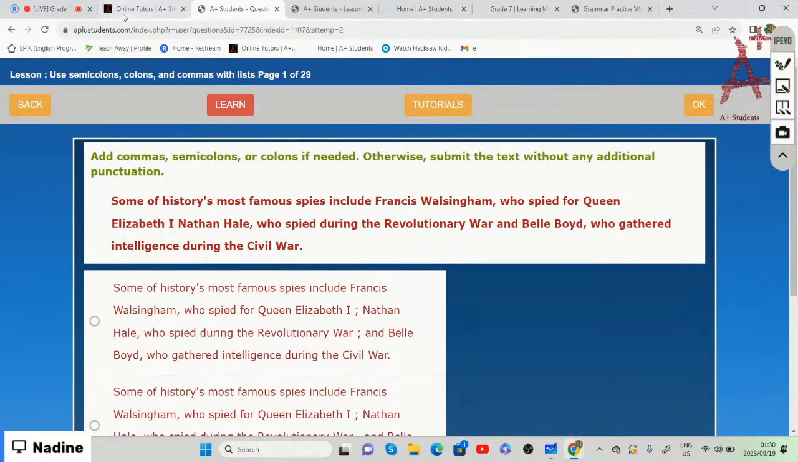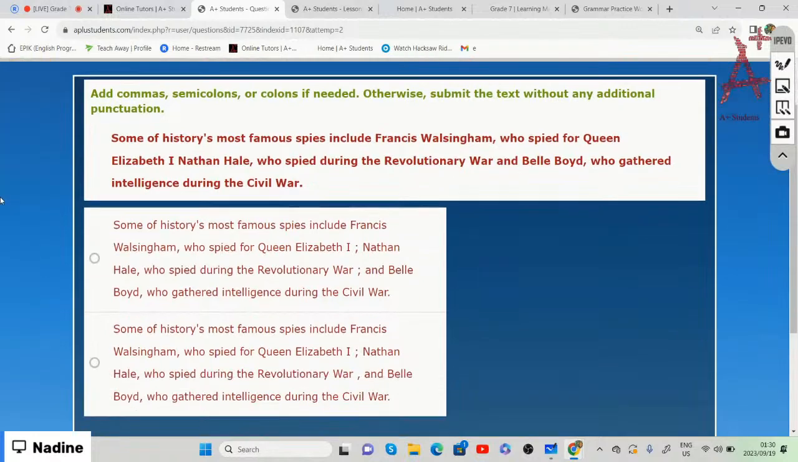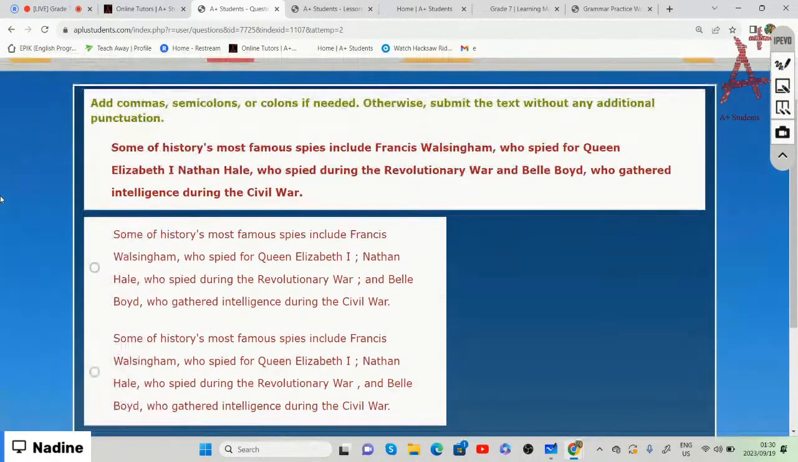So we are going to now add either a semicolon, a colon, or commas with our lists. Some of his famous spies include Francis Walsingham, who spied for Queen Elizabeth I, Nathan Hale, who spied during the Revolutionary War, and Belle Boyd, who gathered intelligence during the Civil War.